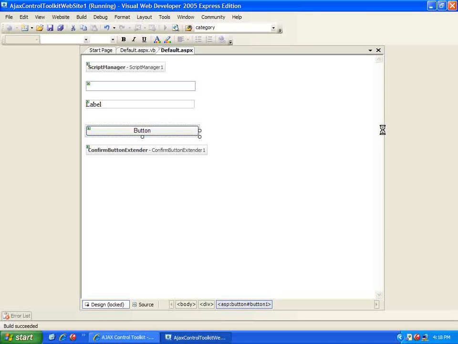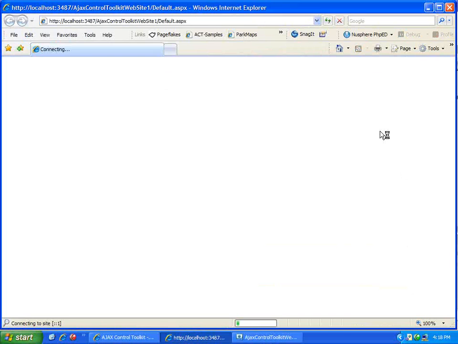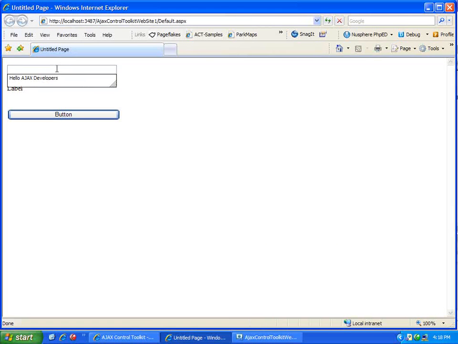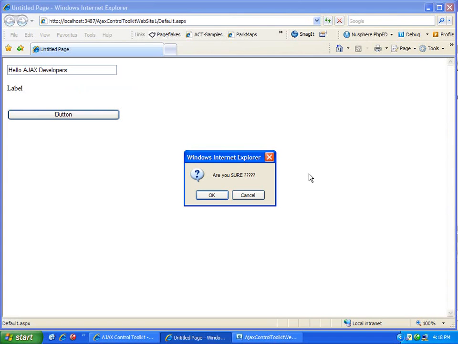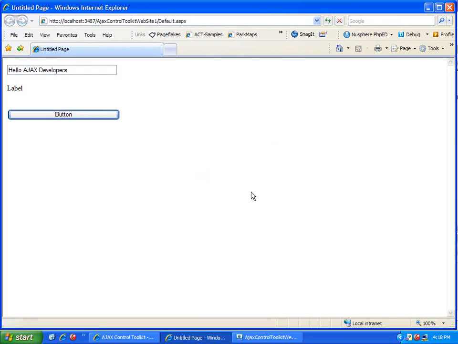Now we can run our application. And if we add that text back into the text box and click on the button, now note, here's the are you sure confirmation dialog that we entered by configuring the ConfirmButtonExtender. If I click cancel, nothing happens, so it's a real modal dialog. However, if we click on OK, then we get the postback and the server-side code executes, and that's it.